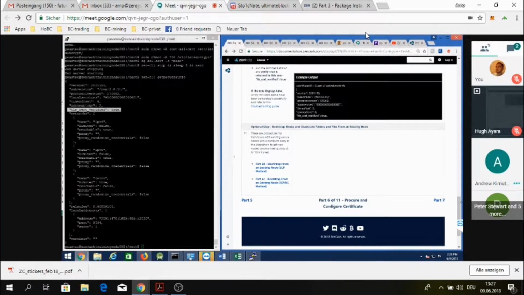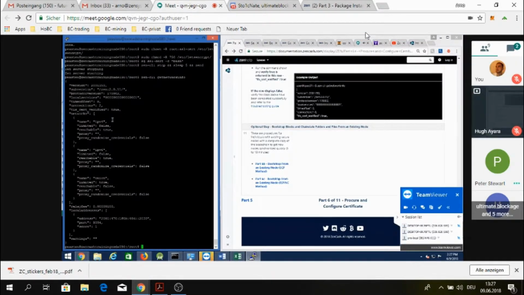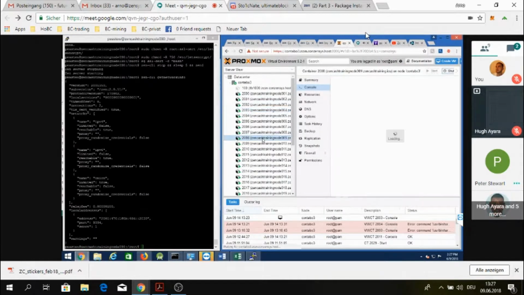I'd also like to check out node 008. Okay, it seems like TeamViewer has crashed. Let me just try again. I think there was an internet problem briefly. Okay. Oh, now I'm connected twice. Great. Node, oops, 08.